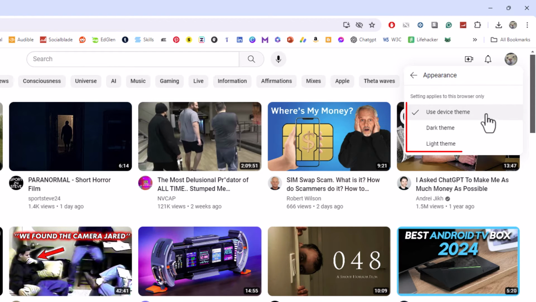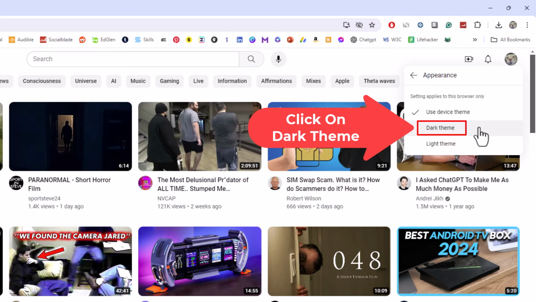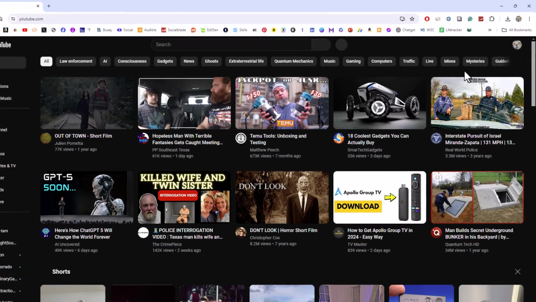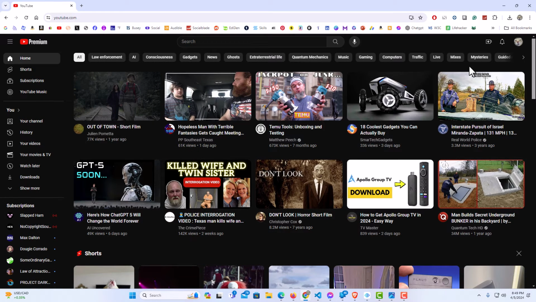And then right up here, mine is set to Use Device Theme, and it gives you the option of Dark Theme or Light Theme. I'm going to click on Dark Theme. And now YouTube has been changed to the dark theme. That is how to enable dark theme on YouTube using a PC.